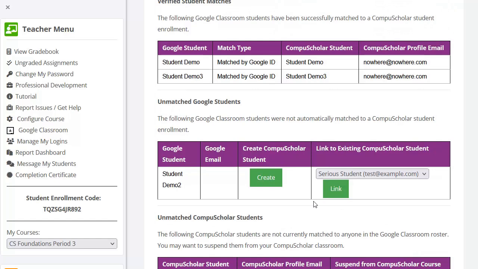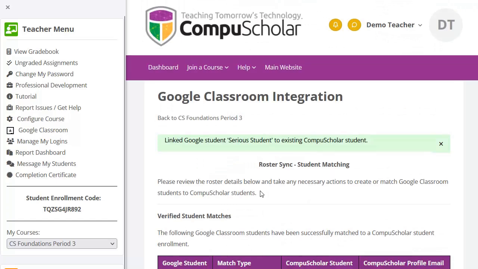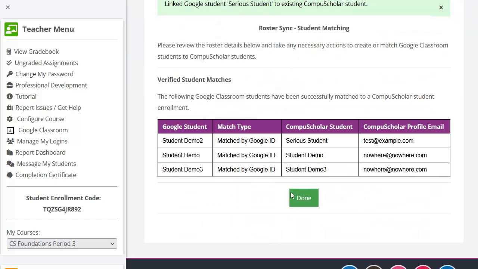So I'm just going to assume these 2 students are the same person, so I'll link the accounts. And that was successful, and now you can see all of our students are successfully matched again. So we have 3 students in Google Classroom, and we have 3 students over in the CompuScholar section. So anytime a student is added or removed from your Google Classroom, just be sure to click on the Sync Roster button here, and that will let you manage the corresponding CompuScholar students.